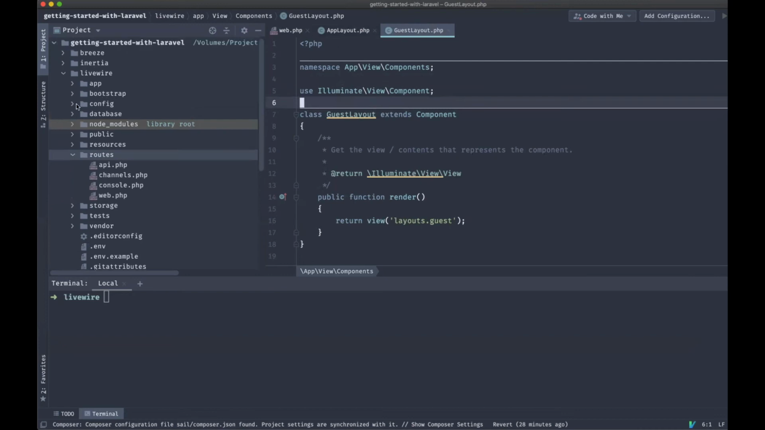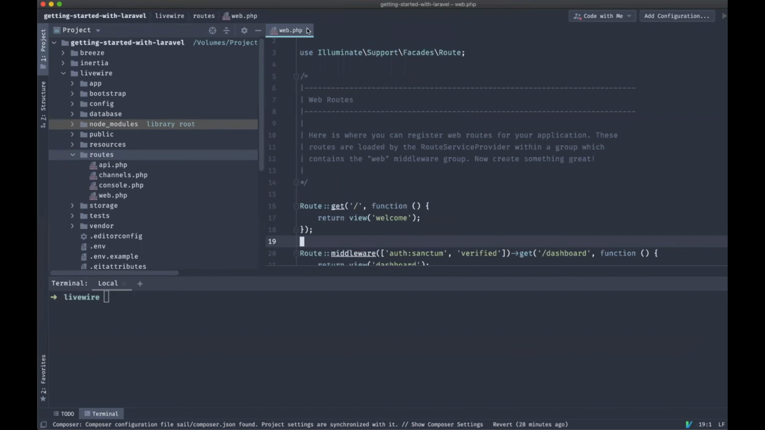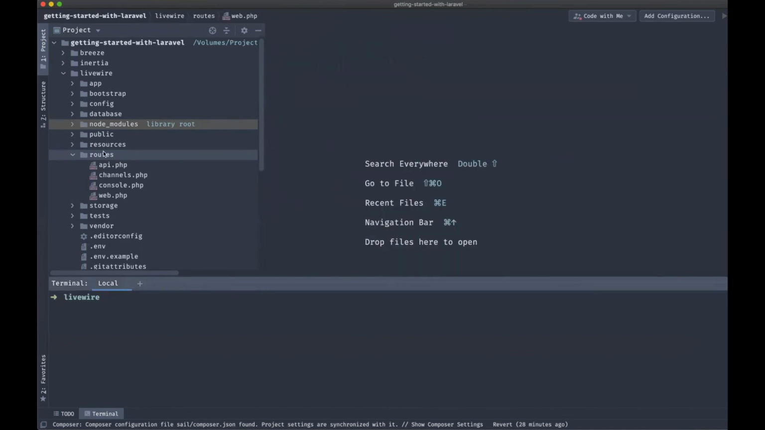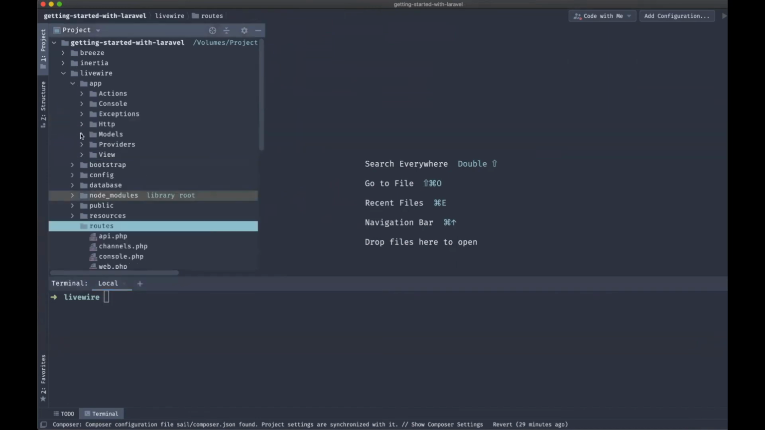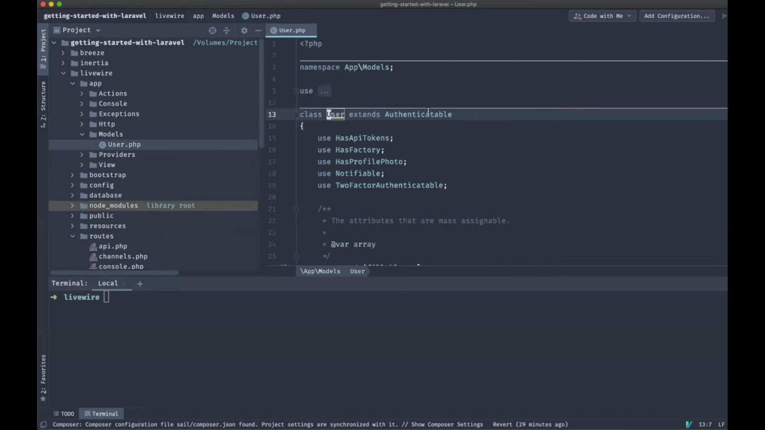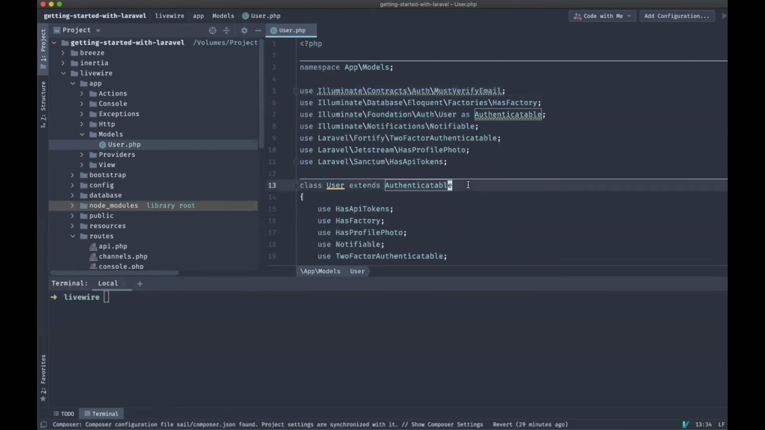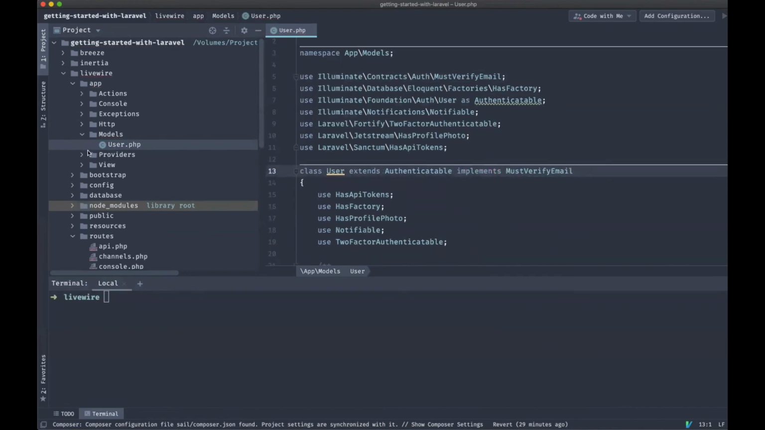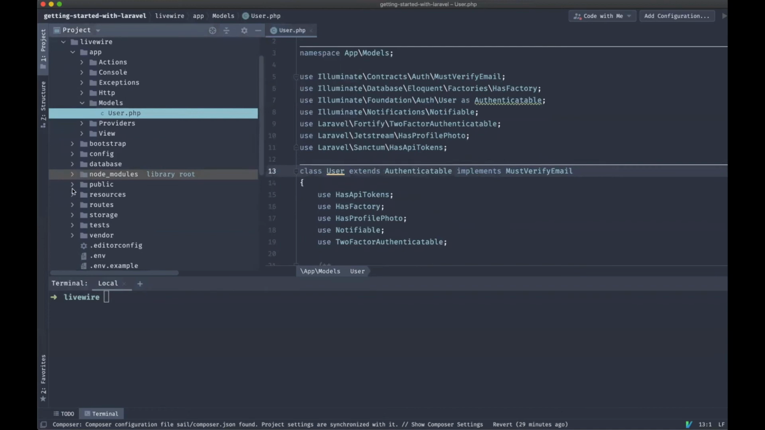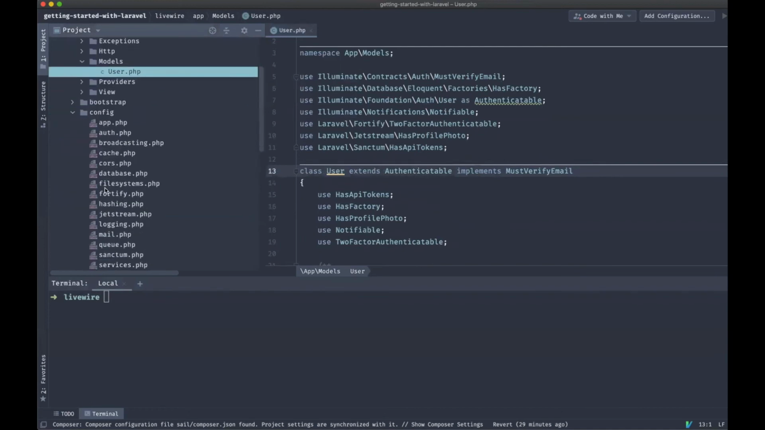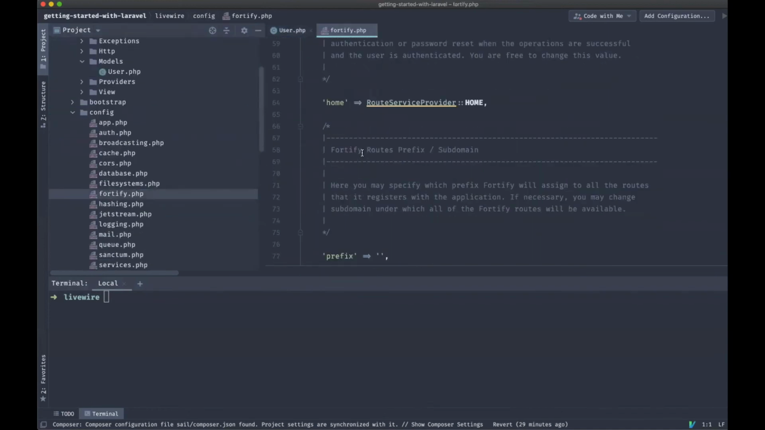Let me see. If you wanted to require users to verify their email, like I showed in the Breeze project, it's a little bit harder. You don't just come in here. You do have to come in here and say implements must verify email like before. But then there's also a config setting here, just make sure before I say that.